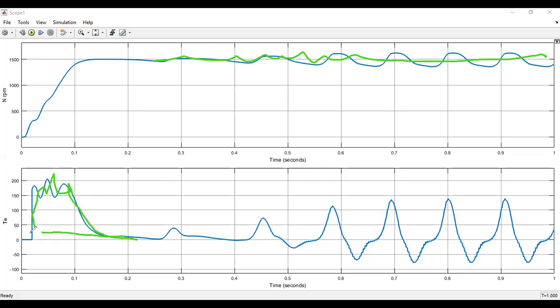How much torque are we providing? We provide 10 Newton meter of mechanical torque. So we get the electrical torque also near about 10. But again, you see there is a lot of distortion. It is 10, but with a lot of distortion. And this waveform.